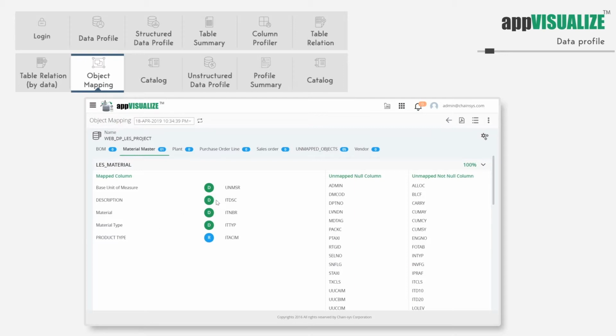Here the D means that the finding is done by the dictionary and lookup information, and the R means that the finding is done by the rule information. The unmapped null and not null columns are also listed here. This information can also be downloaded as a PDF report by clicking this download icon.